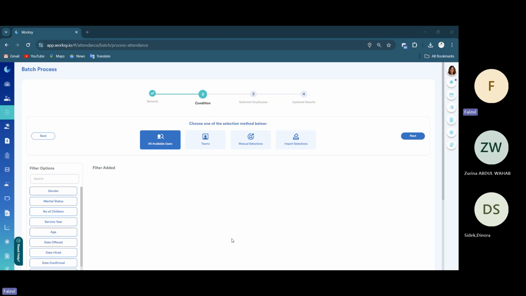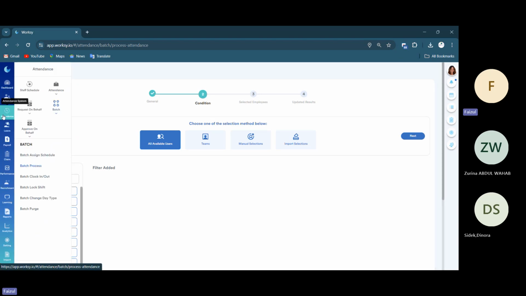All right, so please be informed. Admin side. From the admin side, you are able to do the request on behalf or approve on behalf. So this one is for the admin side. And let's say, for example, if you give the access for request on behalf from here, the system will automatically allow you to approve or request on behalf on this one.